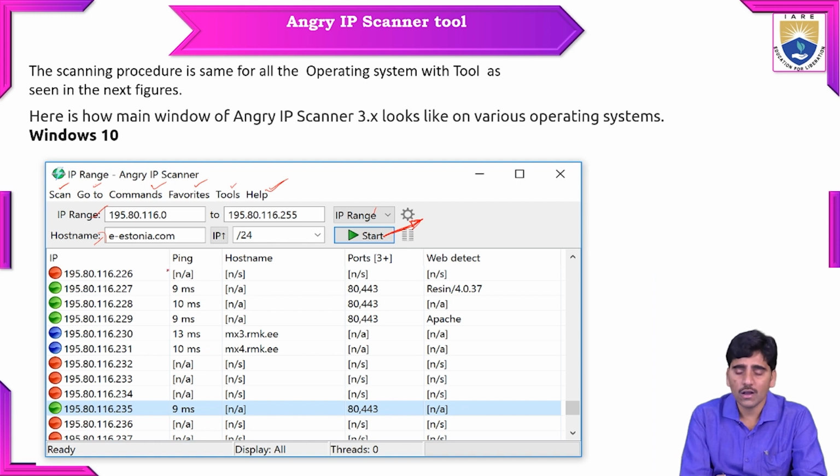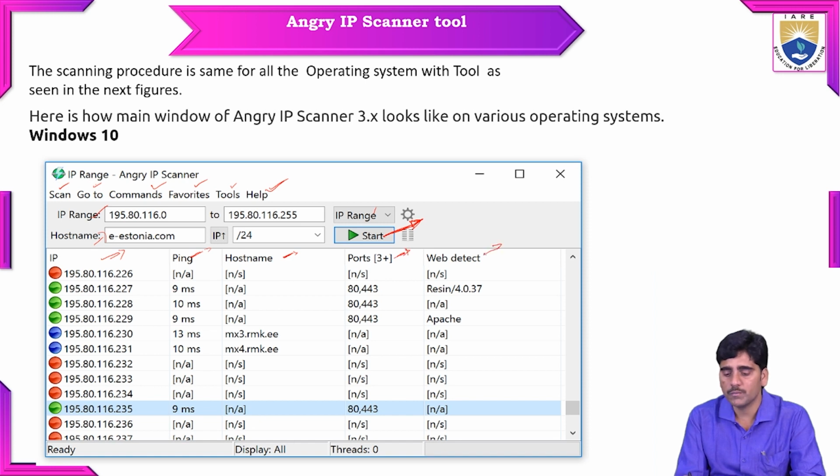Now after performing scanning, it displays what type of IP is displayed, how much time it takes to ping, what the host name is, what the ports are, and what the web detect is.